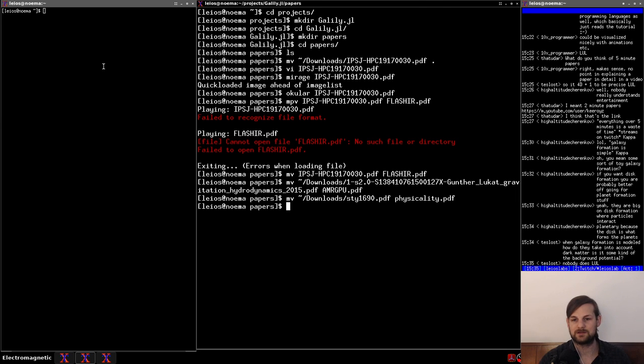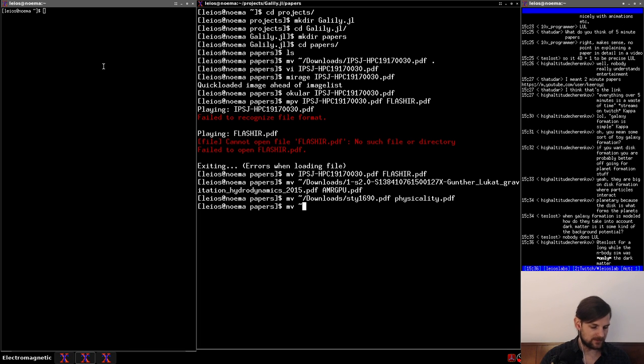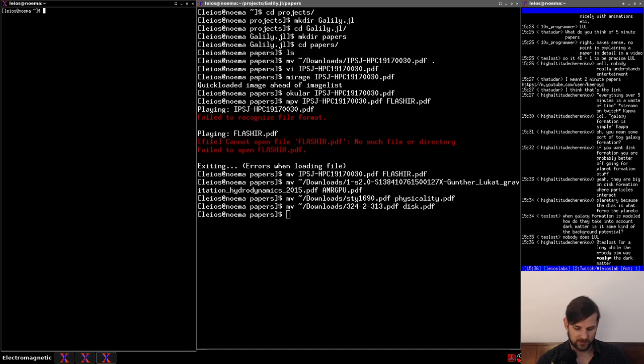of galaxy formation. So let's go into downloads, and then 3, 2, 4, and we're going to do disk here. For a long while, the N-body sim was only dark matter. Was only the dark matter? Interesting. Okay, so I'm going to look at this in just a second. Give me one minute. I'll be right back, and then we'll hop into it.